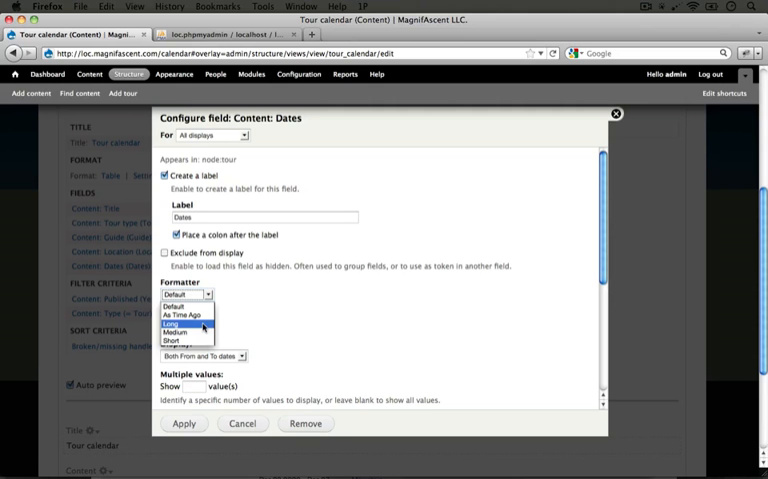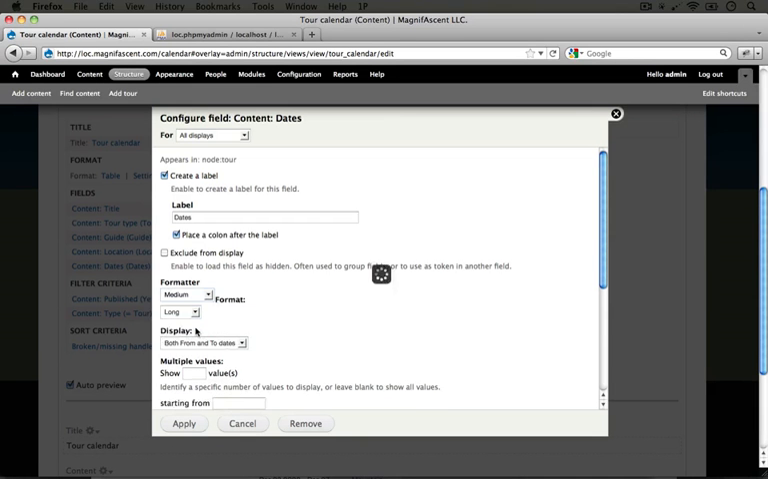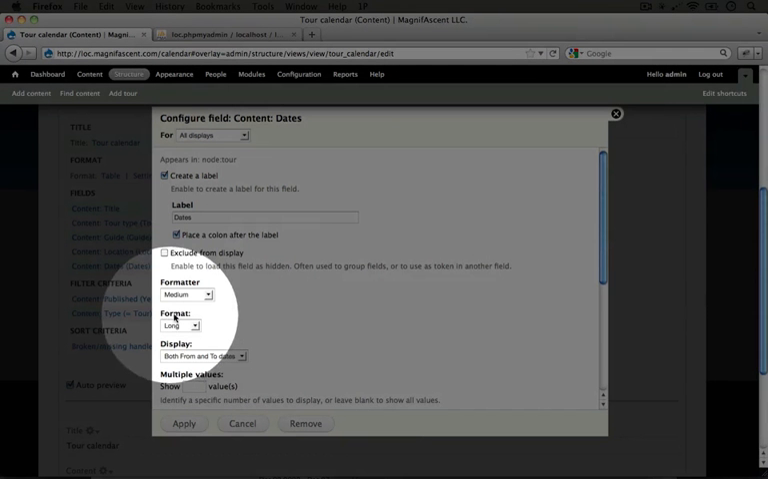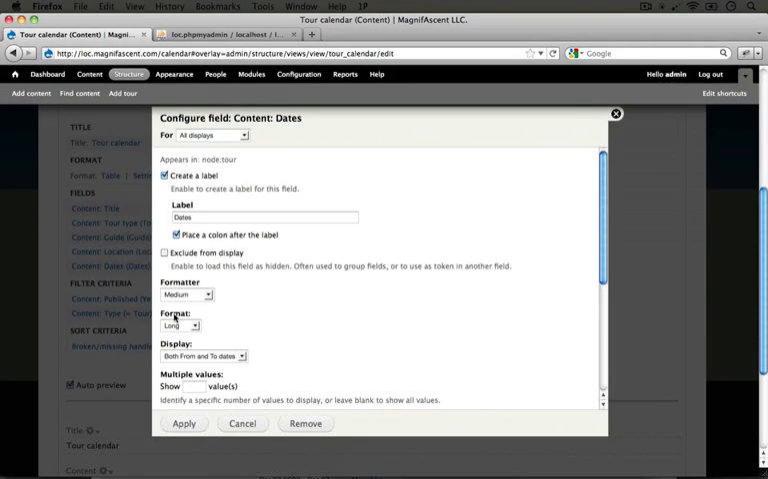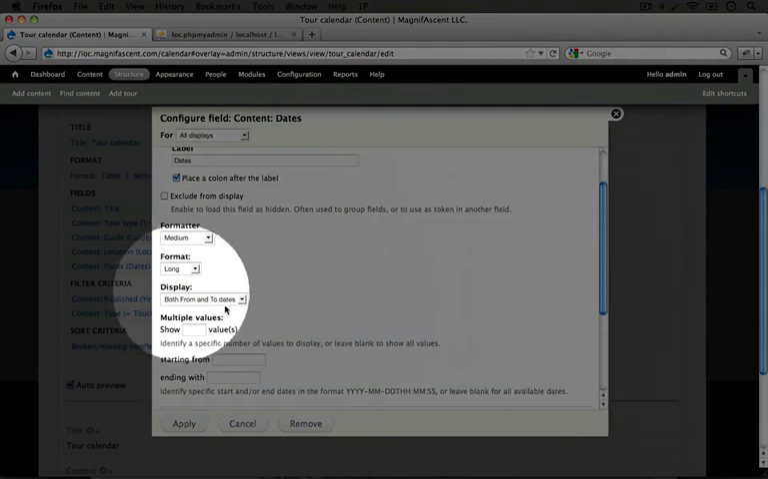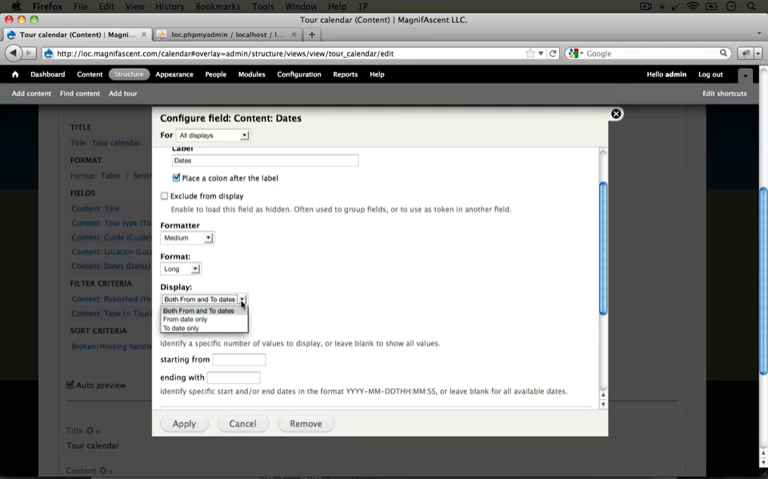Long, medium, and short. Now you may remember these from when we added our field. We had these options for the default format to display on the node page itself. Let's go ahead and pick medium, just as an example. Even though it's not clear here, the format option is not applicable to this particular field type, so we'll go ahead and skip that. And then in the display, we have the option to choose from both from and to dates, from date only, or to date only. And we want to go ahead and display both, the from and the to, so we'll leave that at its default.